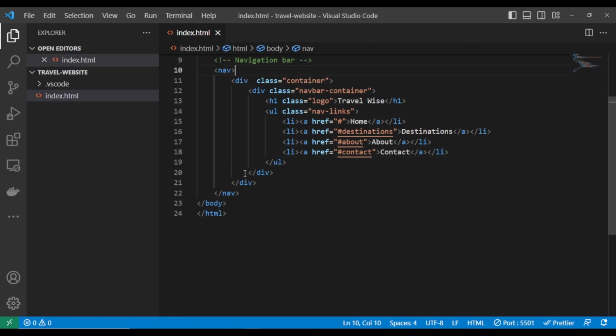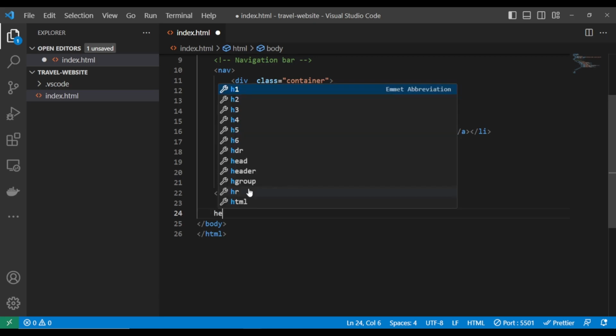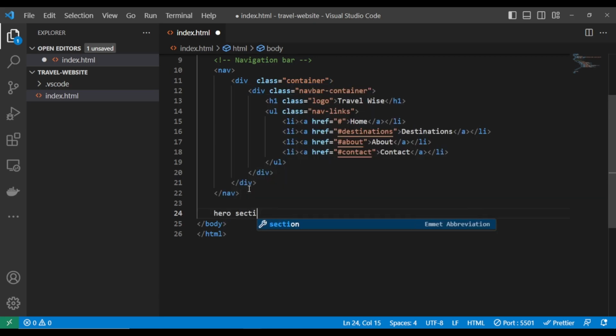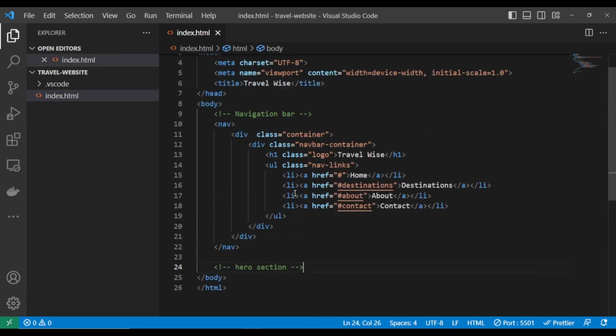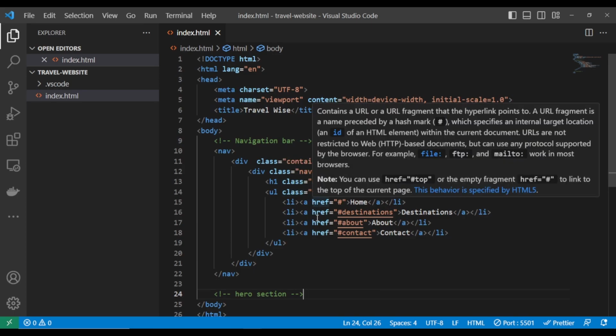styling it. Let's create the hero part. We'll call it the hero section. I want you to pay attention to how I'm organizing this code. It's very important to learn. Okay, so this is the hero section.